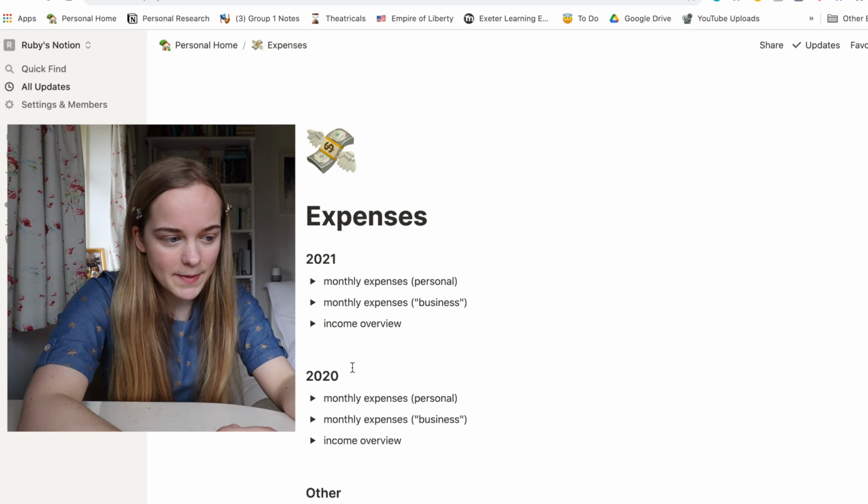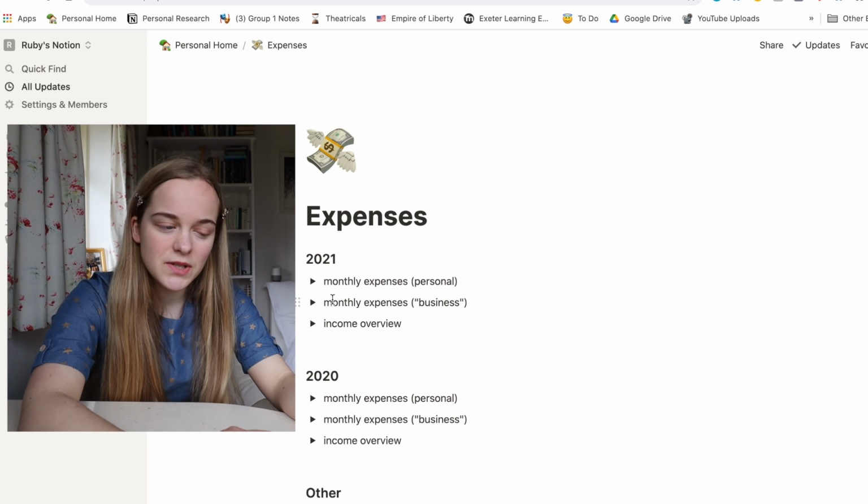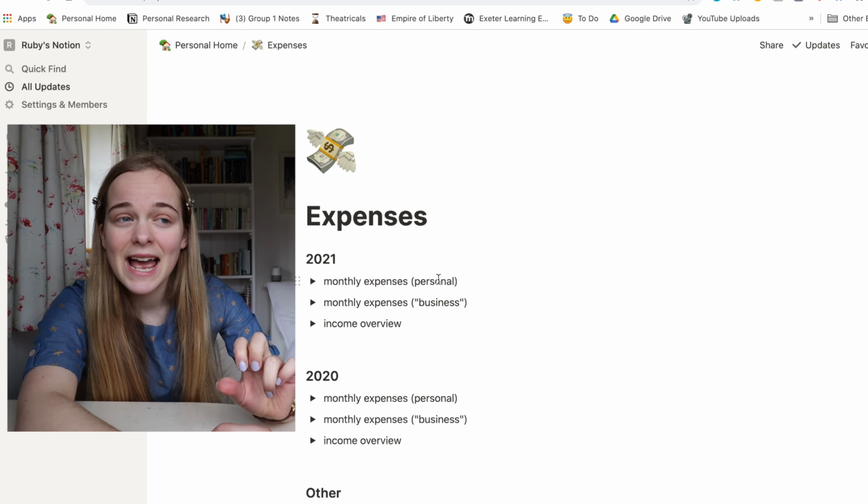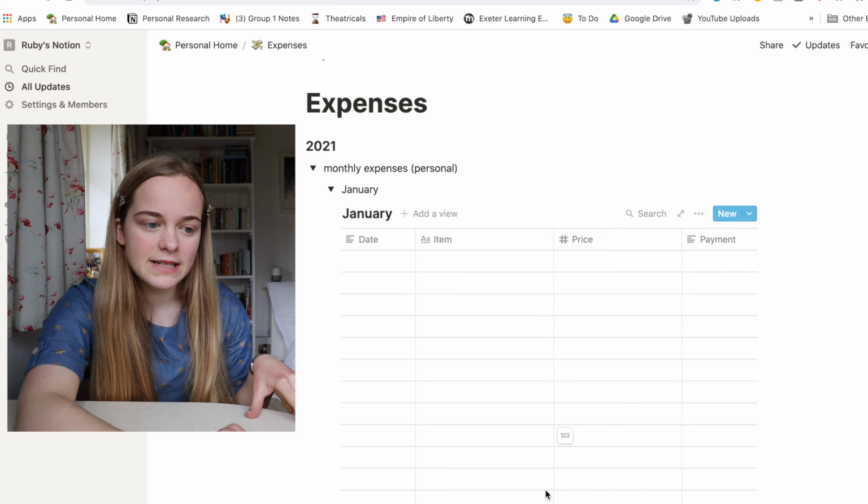Okay, so next here I'm going to show you the trackers. So I use Notion to track my expenses. As you can see, I've got one for 2020, one for 2021, and I just separate it into personal and then quote-unquote business, which is anything related to YouTube. So this is the table format I use.